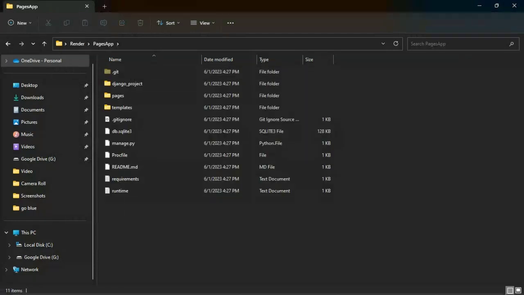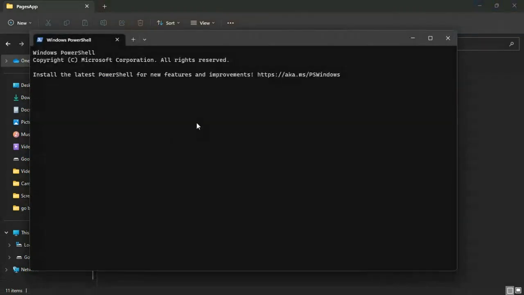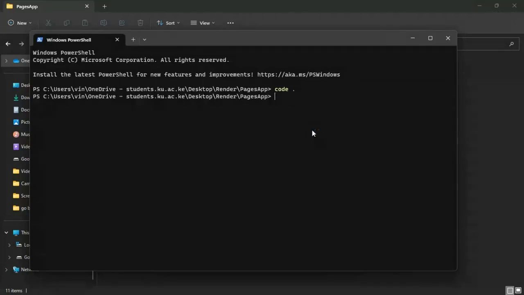So this is it. Let me open in terminal, then type code dot to open it in Visual Studio. Okay, that's it. So let's proceed from there.